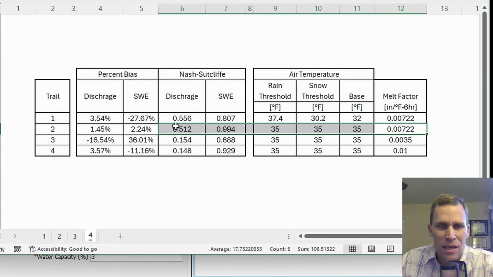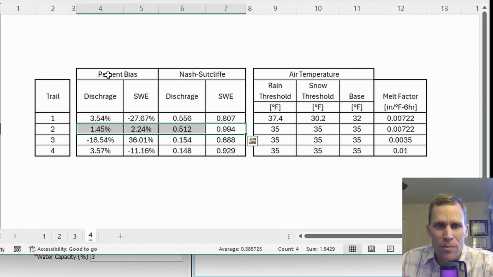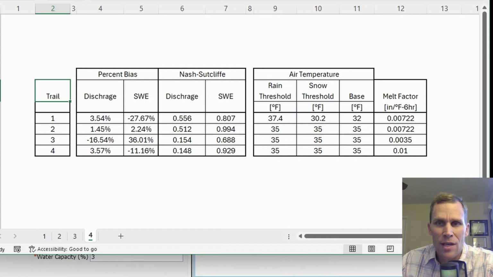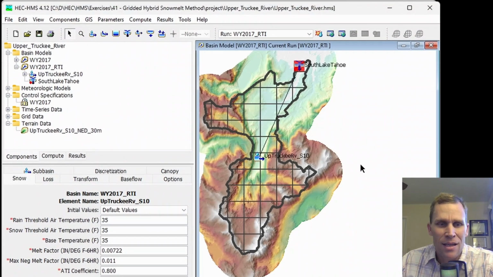So I still think this second trial here with the 0.0072 melt factor was best for us, and that's reflected in our best numbers here for both percent bias and Nash-Sutcliffe. Well, that's it for this exercise where we investigated and calibrated the gridded hybrid snowmelt method in HEC-HMS.